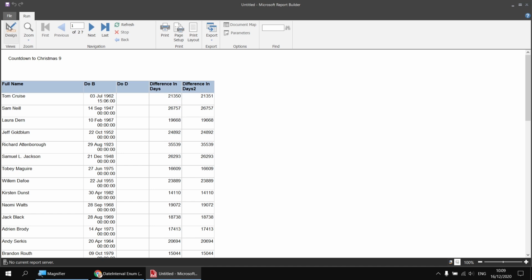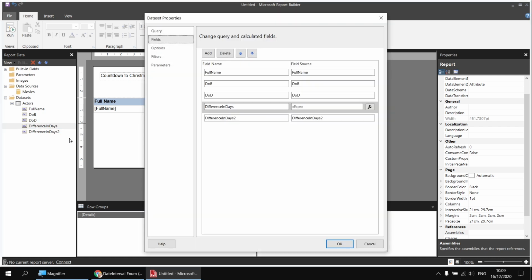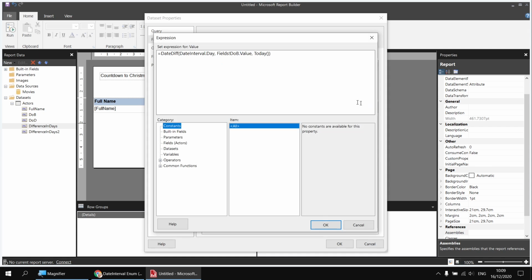I'm going to go back to the design view, and then I'm going to go back to my difference in days function or column by right-clicking on it and choose Field Properties. I'll then click the FX button to the right-hand side. And what I'd like to do is modify the way this date of birth value is treated, not as the entire date and time, but just the date component of that.